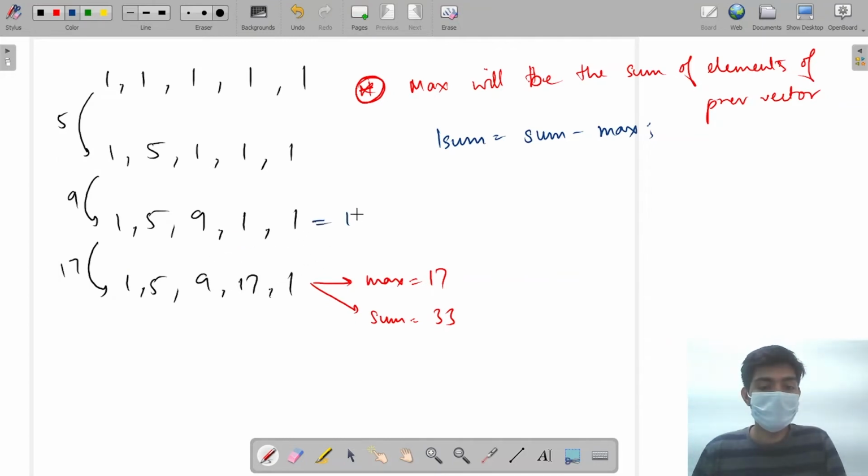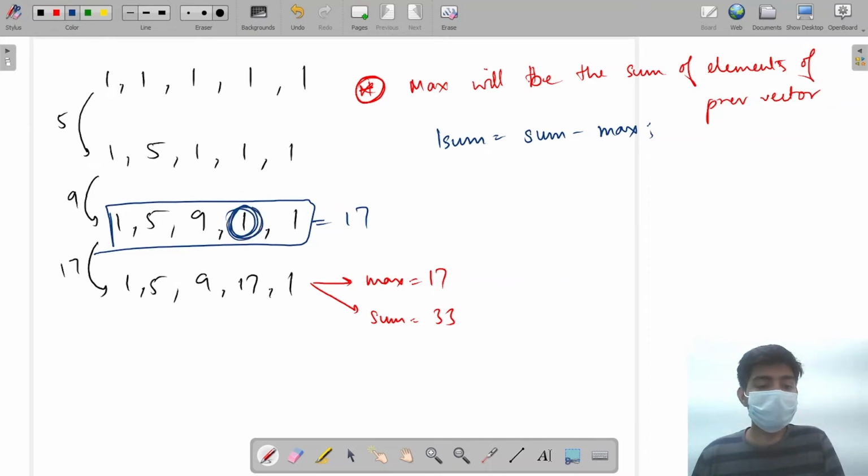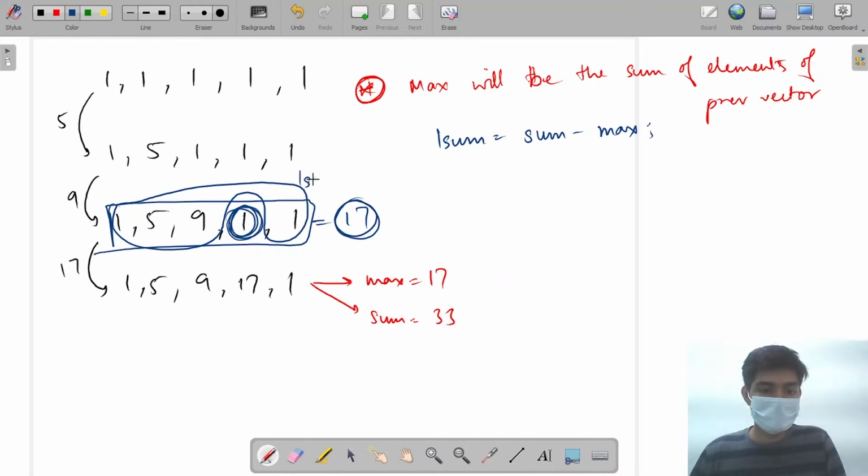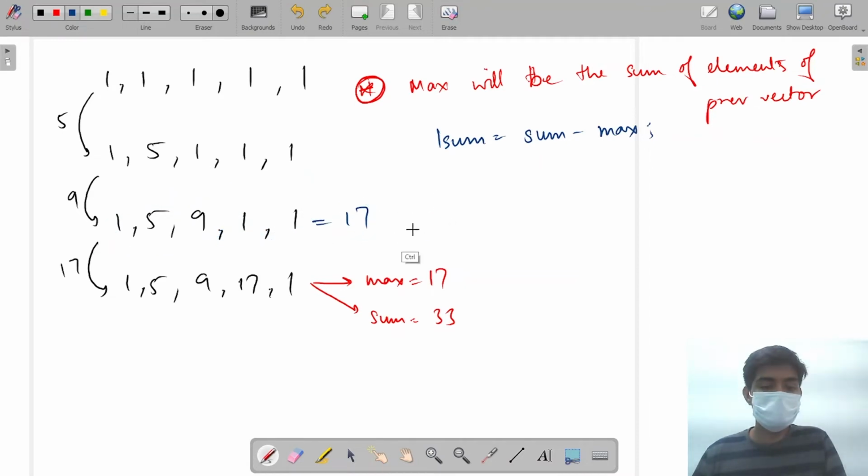Because the total sum here was 70, and I need to find this element. I have this element as my maximum, and I have this sum as my left sum. So if I subtract this left sum from my maximum, then I will find this element, right? And I just need that only.